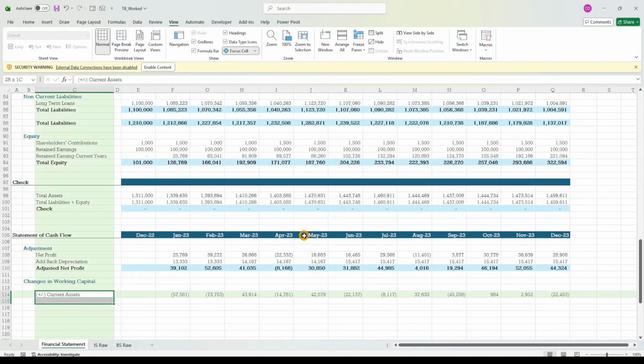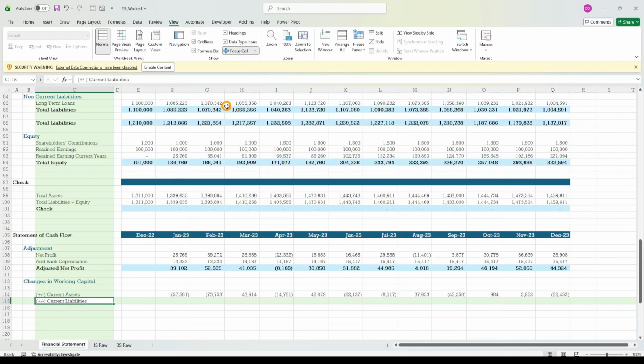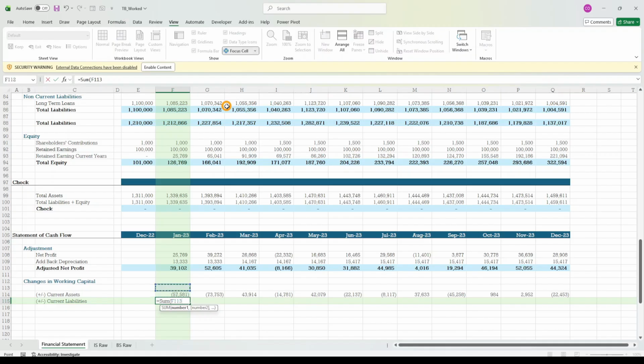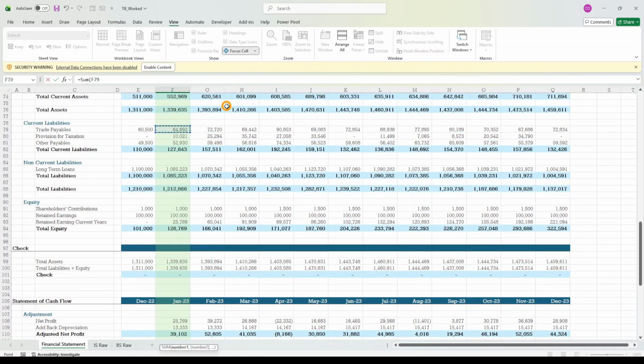And then we're going to do the same thing here. The same thing here is going to be for current liabilities. Okay, so this is going to be for current liabilities, and I'm going to do the same thing. It's going to be a sum of everything that is current. So I'm not going to do non-current liabilities.